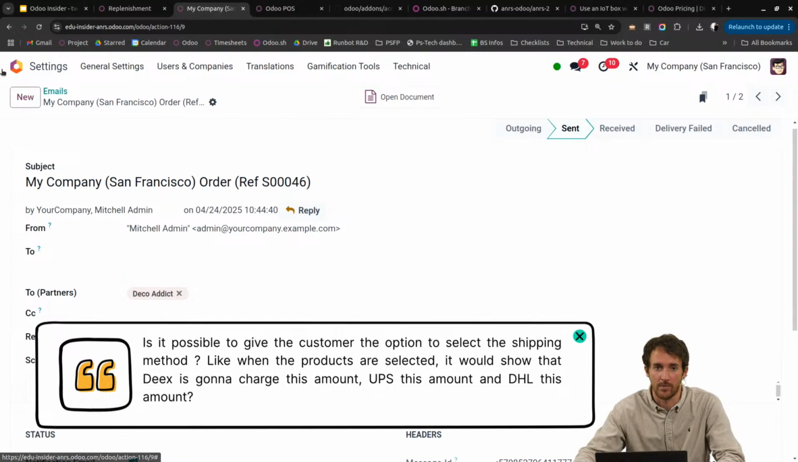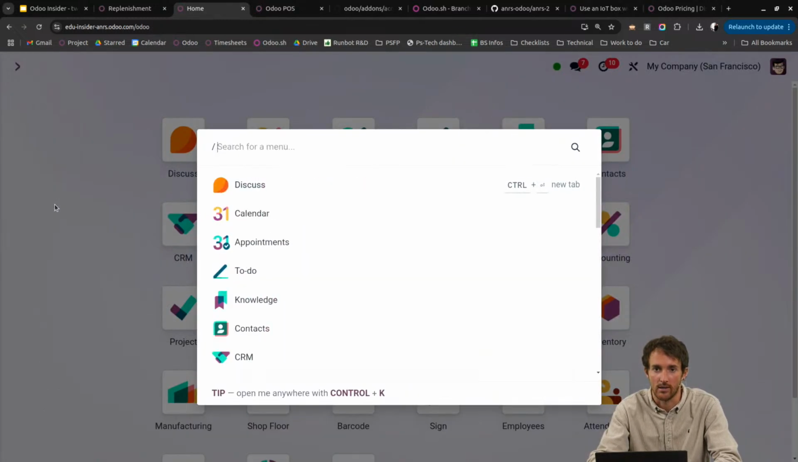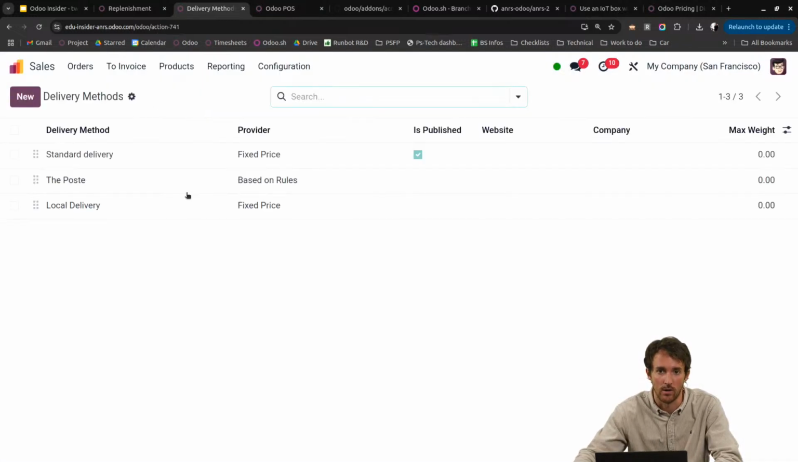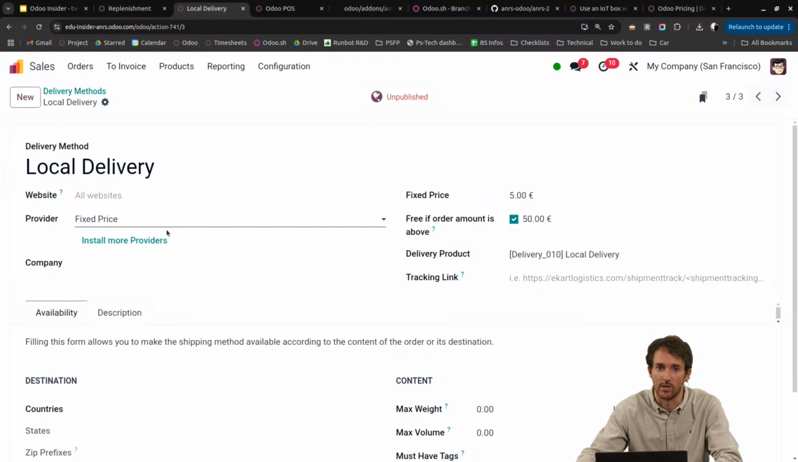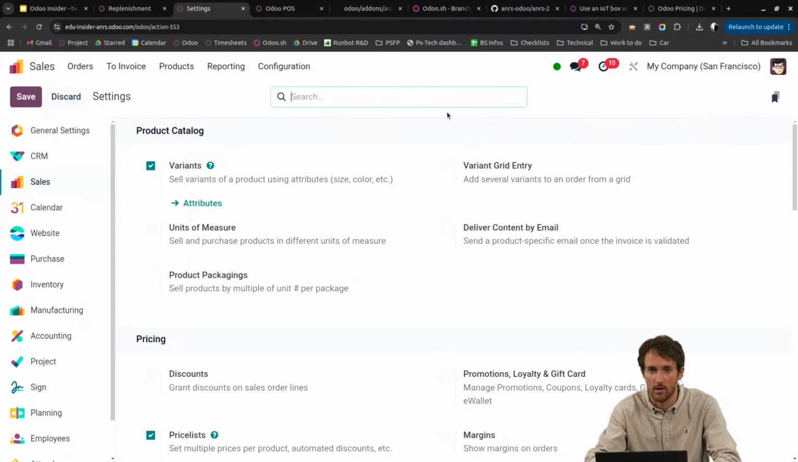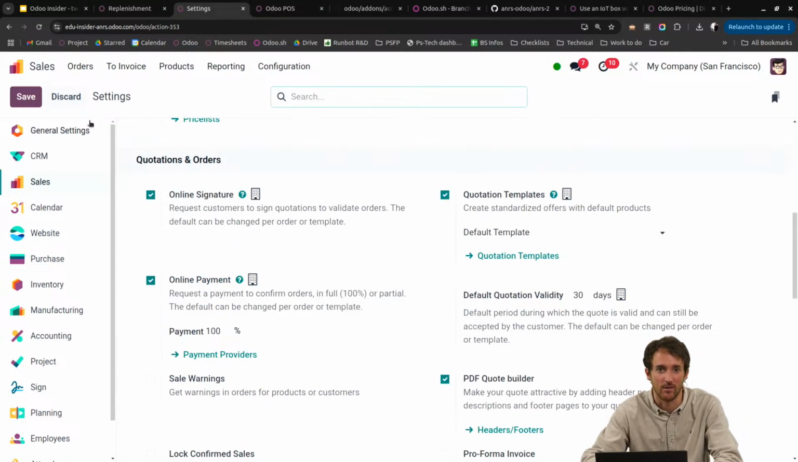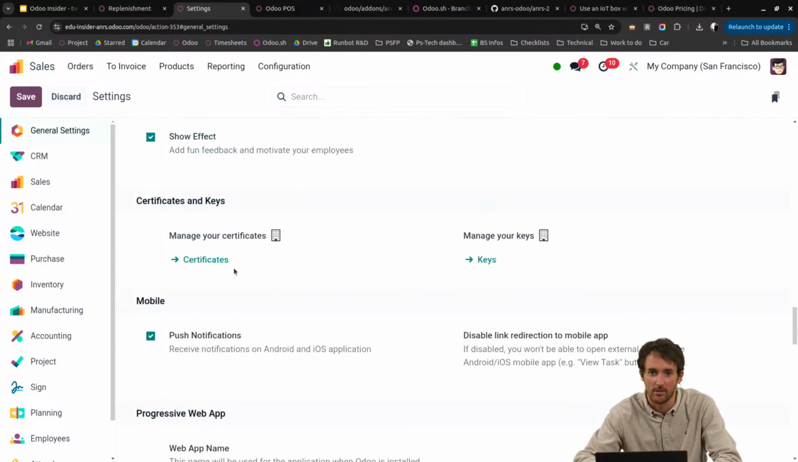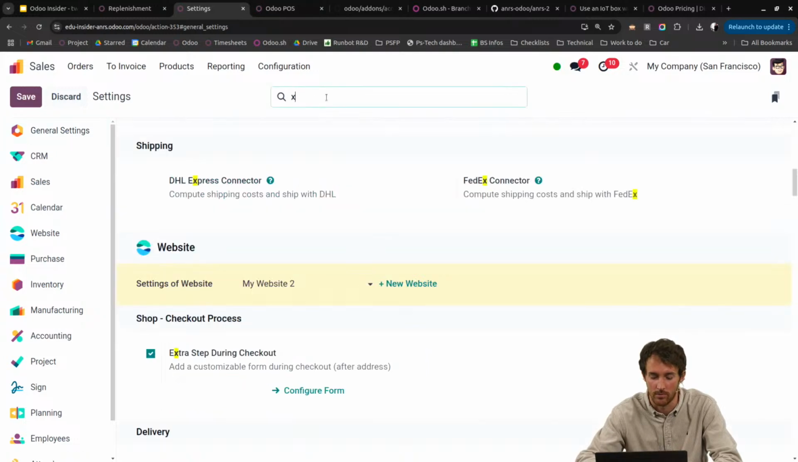So if you use it in standard, you have delivery methods that you have there. In my case, I don't have any integration with any provider, but that's something that you can activate if you go in the settings and look at providers. That's probably the best way of doing it. I'll just go into settings and see the different providers that we have. Maybe I need to go to delivery.